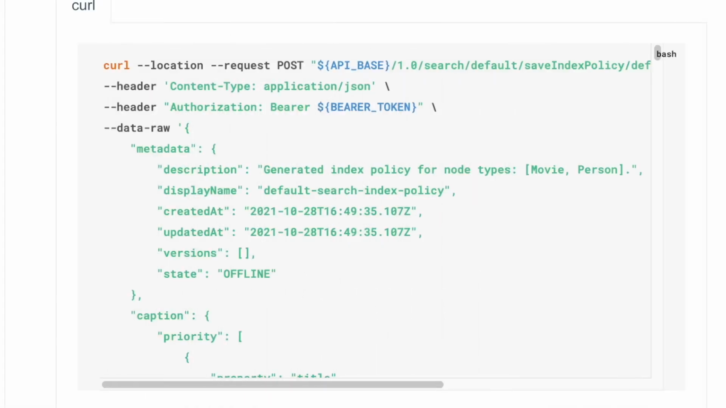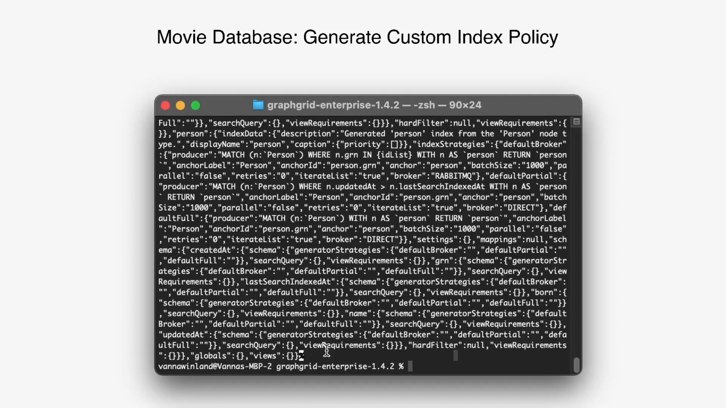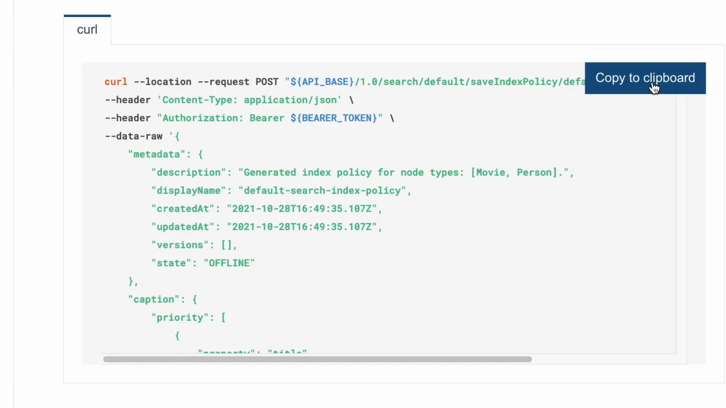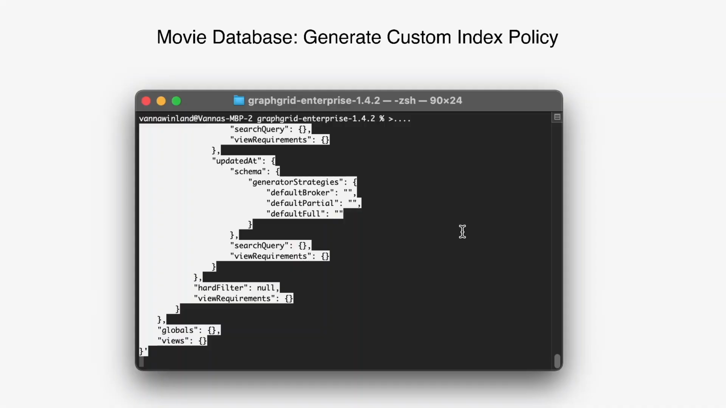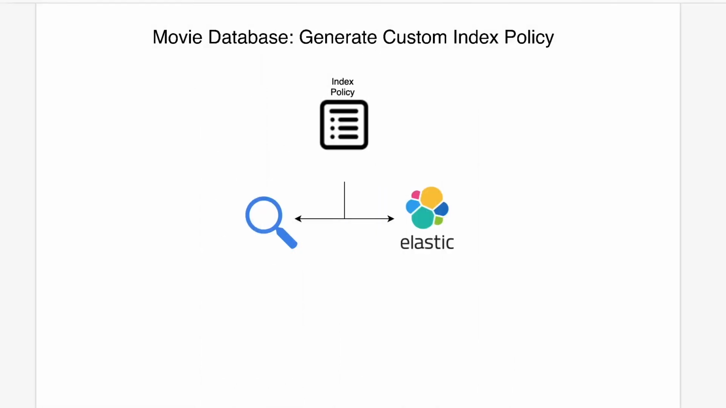Next, we need to save the index policy. This is done by passing the generated index policy in the body of the save index policy request. Using the search tutorial on the doc site, we can copy the save index policy request and paste it into our terminal. Now that the index policy is saved, we can operationally index our data.